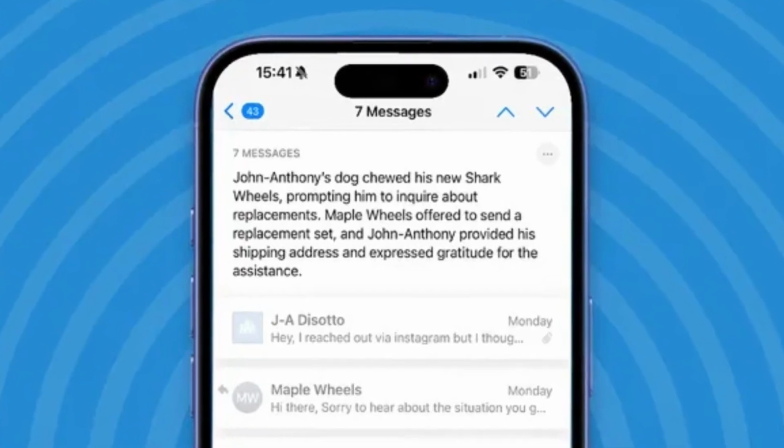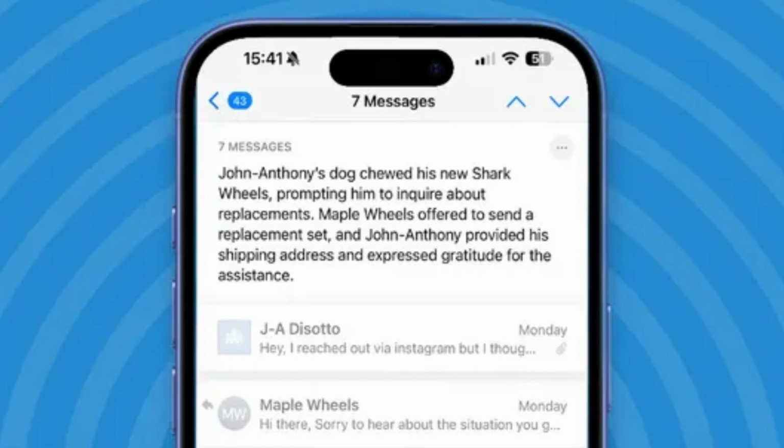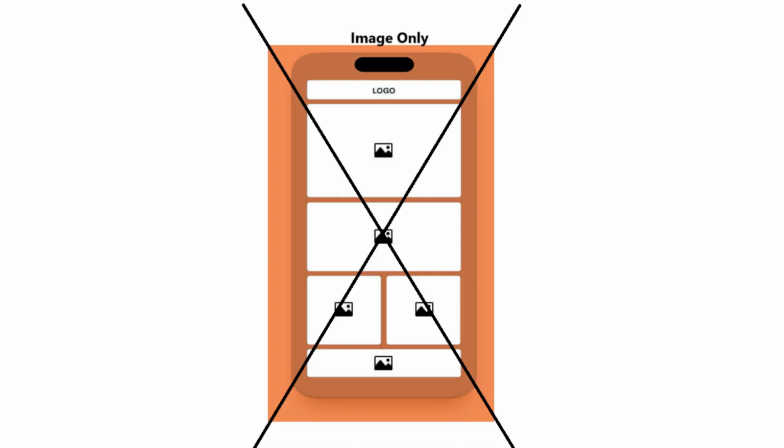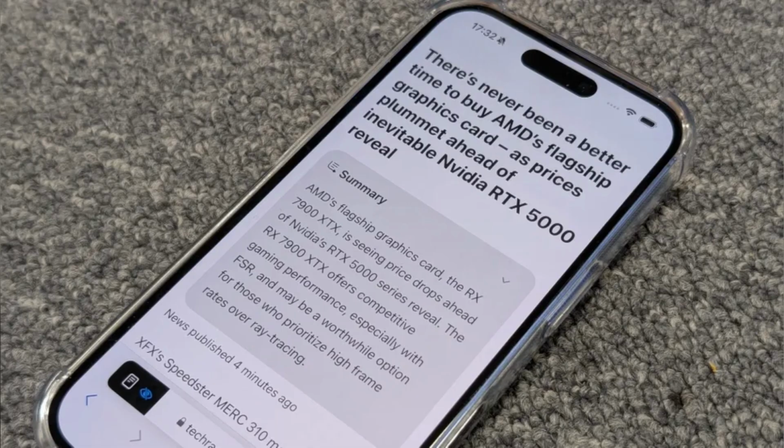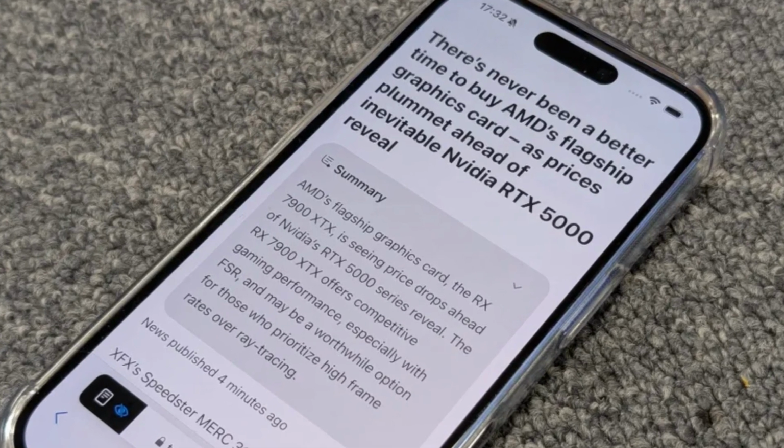Next, focus on live text over images. Apple's AI now pulls summaries from your email's live text. So ditch those image-heavy designs and focus more on clean, readable copy.